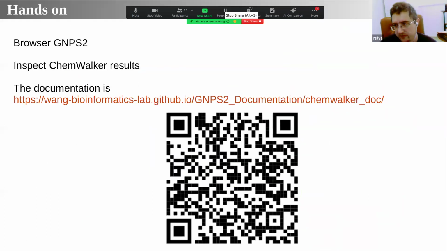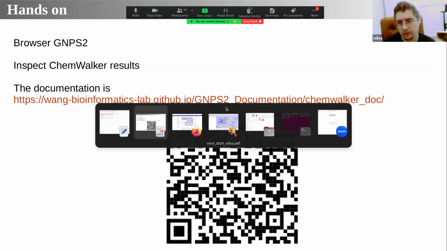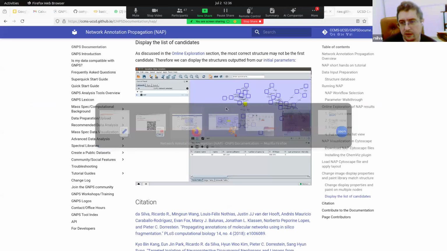I'm going to do the same thing. I'm now going to just show very quickly the GNPS2 interface, and the very nice thing is that you can connect directly from your feature-based molecular networks on GNPS2. So let me show you very quickly. I separated an example to show here. And we also have documentation, right? You can access it later and see the details.